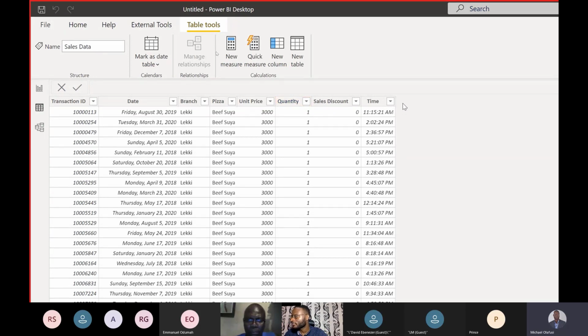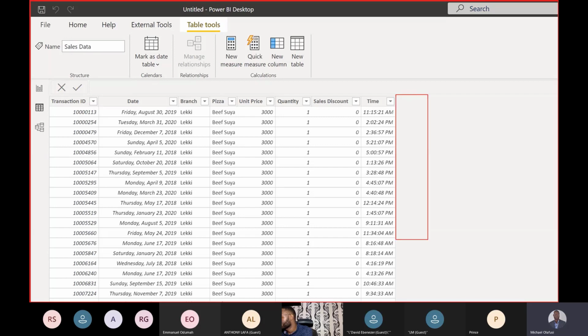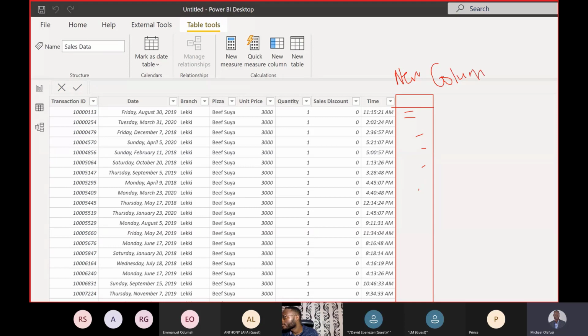Because what I'm creating is going to be calculated for every single row, I'm going to create it as a new column. It's going to be like an additional column here, and there'll be figures inside it. So this now is what we call new column in Power BI. Okay, so let's quickly do that. New column.